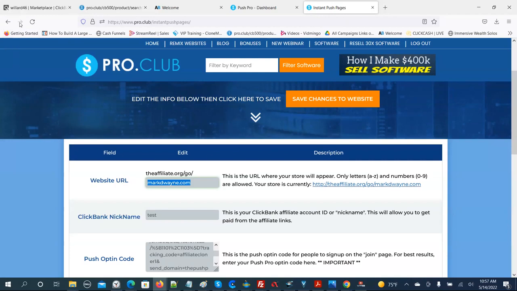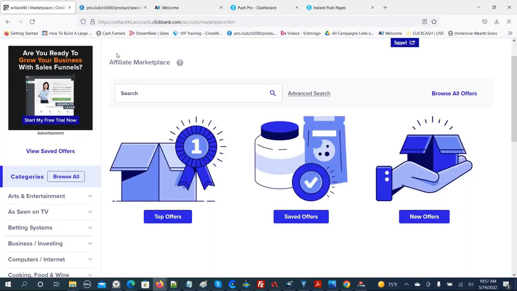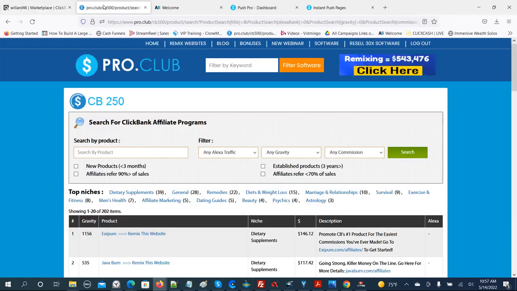And the other thing, it's recommended that you're logged into your ClickBank marketplace and you go to the affiliate marketplace where you can search for offers. So anyway, the first thing that we're going to do is we're going to find a high converting ClickBank offer off of CB250 that is congruent with Instant Push Pages.